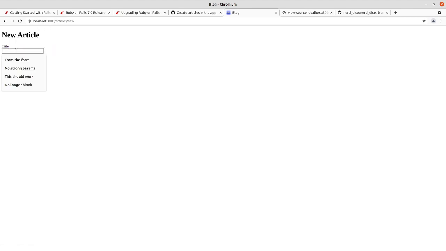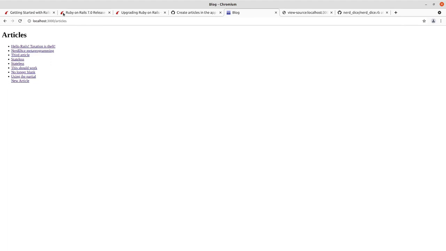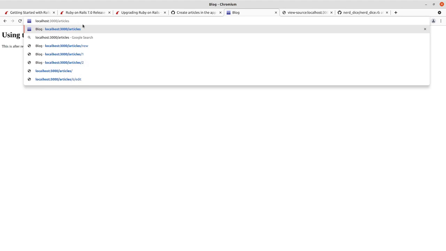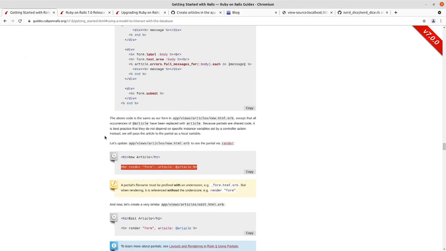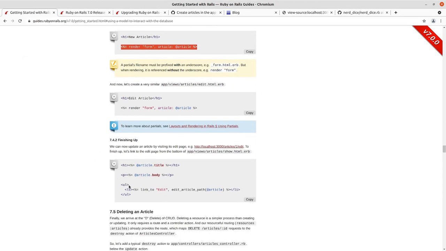New should still work. You can see that the form is displaying after refactoring, and you can see that worked. So we'll take a look back at the guide. The only other thing we had to finish up was a link to the edit page from the show page, so we'll add that in.